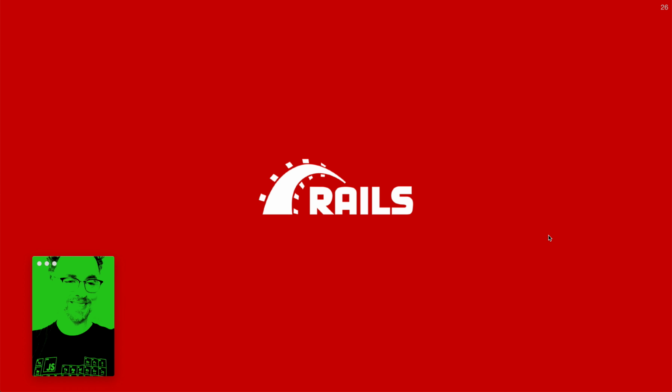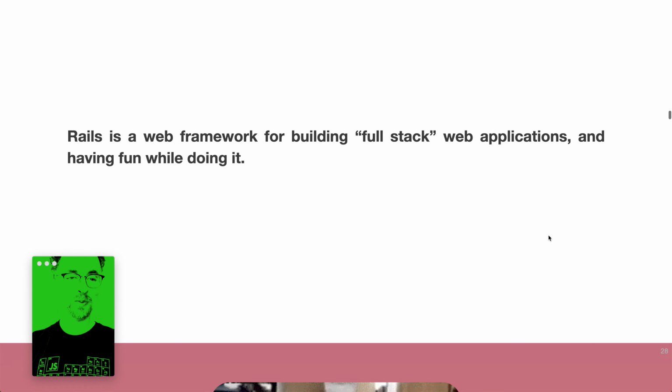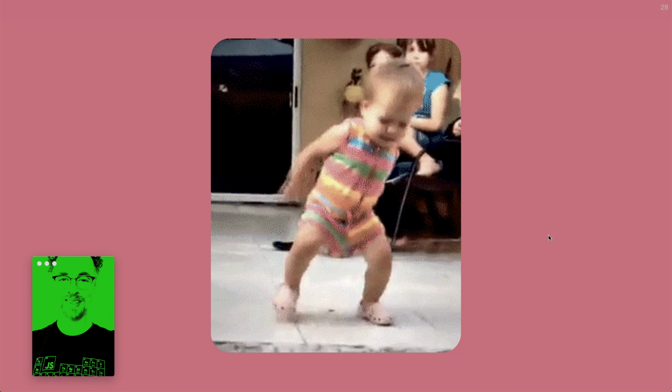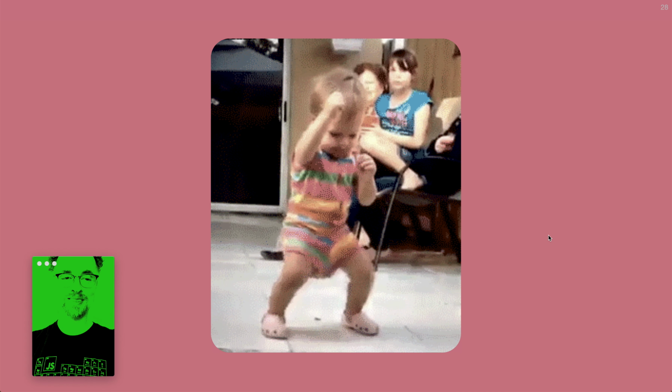Ruby on Rails is a really awesome web framework for building full stack web applications and having fun while doing it. Again, this is the feeling of really learning how to use Ruby on Rails and feeling empowered by it.